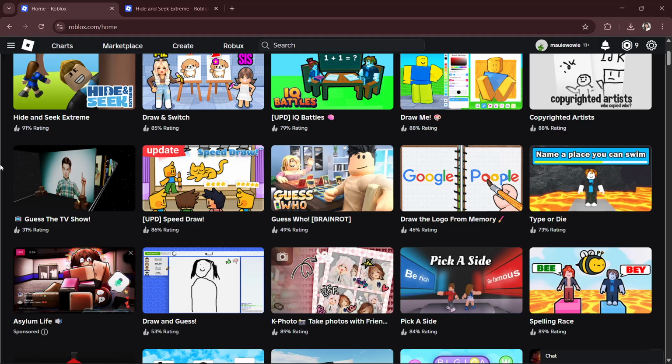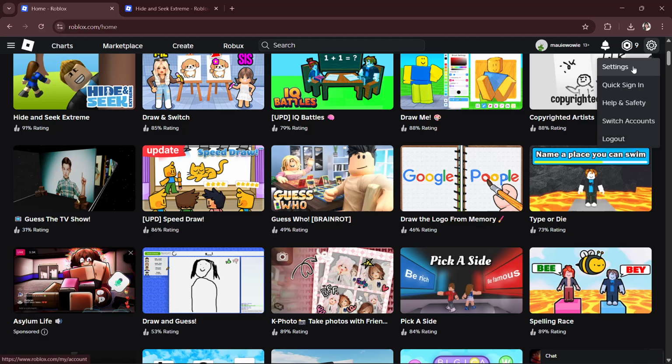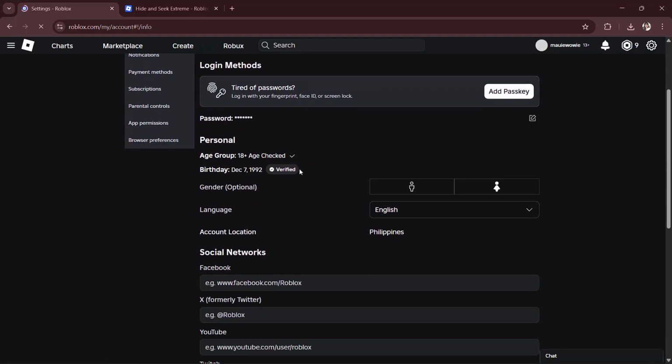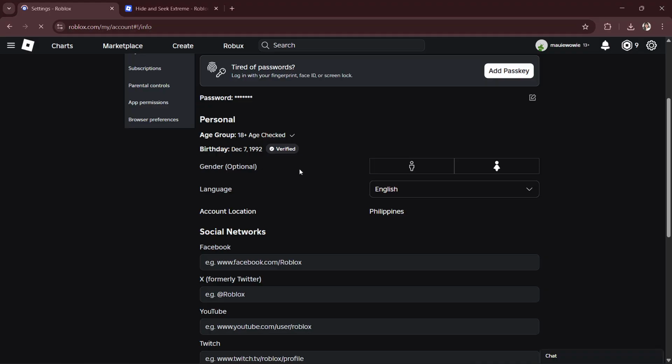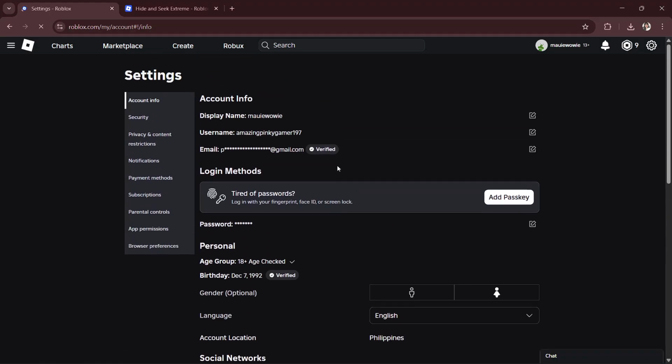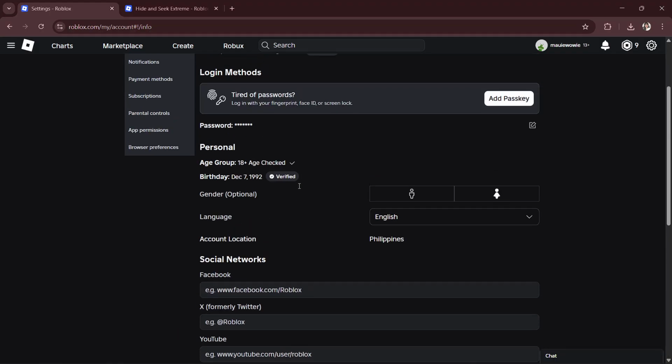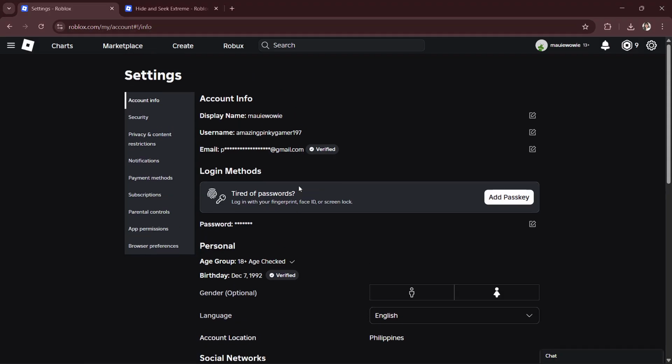account. So the first thing that you will have to do is, of course, log into your Roblox, and once you're here, go ahead and click your settings, which is on the top right corner of your screen, and then click account info. And what you will have to do is scroll to phone number, so it should be anywhere here.